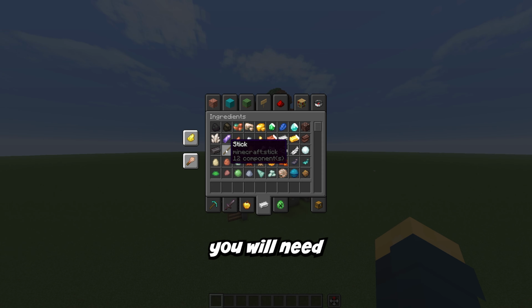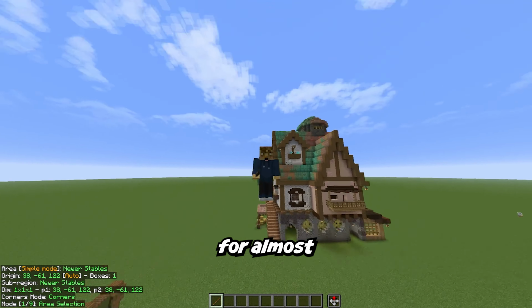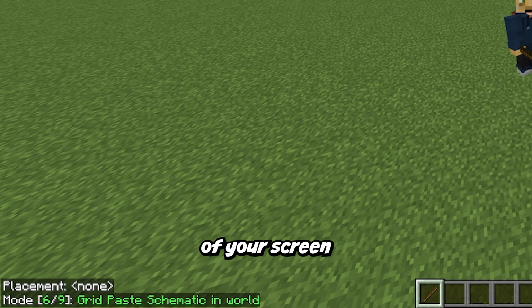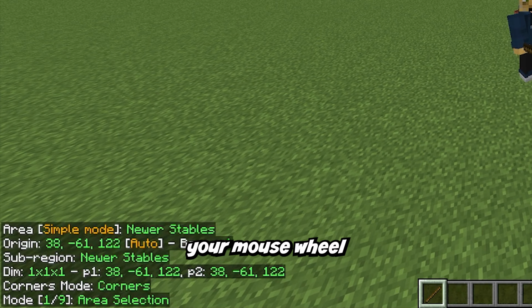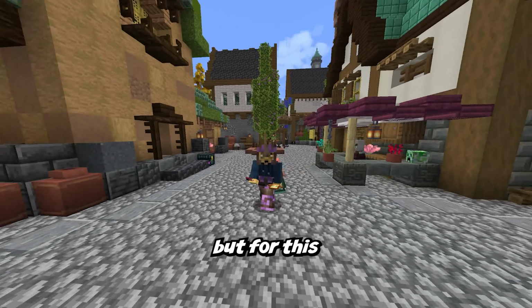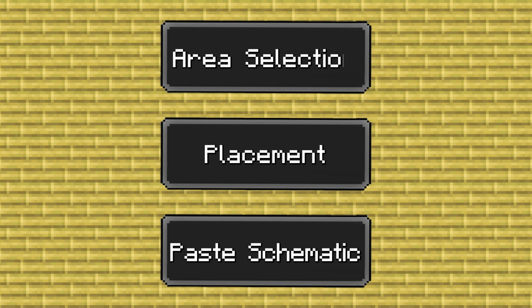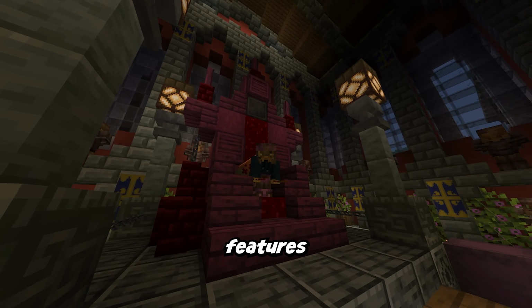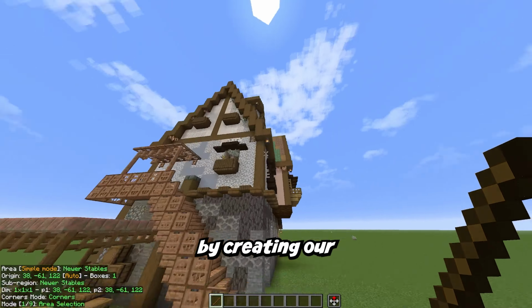The first thing you will need is a stick. It might seem strange, but the stick is your primary tool for almost everything you'll do in Litematica. As you look in the bottom left corner of your screen, you will see the current tool mode. Hold Control and scroll your mouse wheel to cycle through the available modes. There are 9 total modes, but for this tutorial, we're only going to focus on the ones here on the screen that you'll actually use the most. Later in the video, I will show you the survival features that make Litematica incredibly useful. Let's start by creating our first schematic.